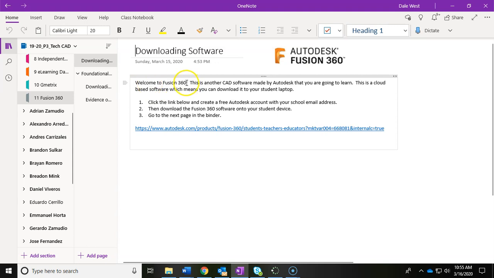So what is Fusion 360? It's another CAD software made by Autodesk, and we're going to use it to help you learn Fusion. We're going to use that to teach you a new software. It's a cloud-based software, so that's why you can download it on your student laptop. Some have asked me, why aren't we doing this with Inventor?